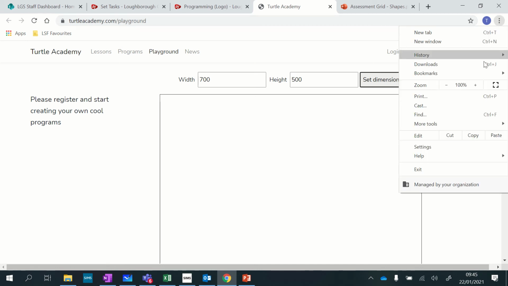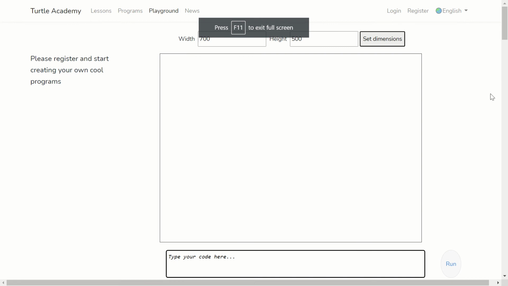Now I'm just going to jump into full screen mode because this website doesn't load quite so nicely on my laptop, and you may find that you have to do a bit of scrolling as well, and what we want to try and do is minimize that where possible. Now, what you've got is two boxes. You've got the playground area, which is where your turtle is going to be controlled, and then you've got the actual code where you type in commands.